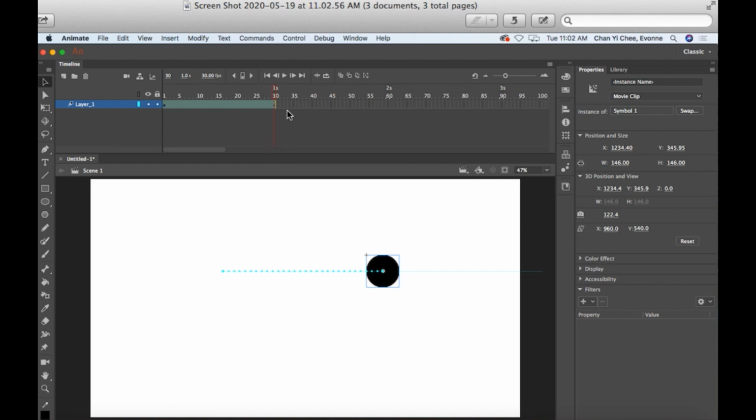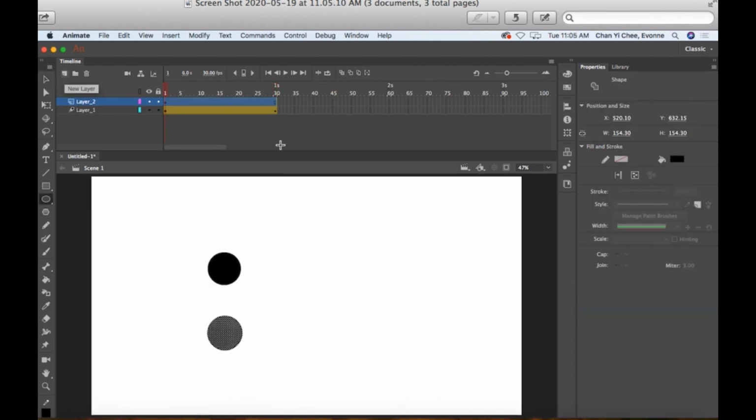In order to play the animation that you have done, you can just press Enter on your keyboard. If you are using a Mac, you can just press Return on your keyboard. Then the animation will be played. In the next session, we will learn about the shape tween.